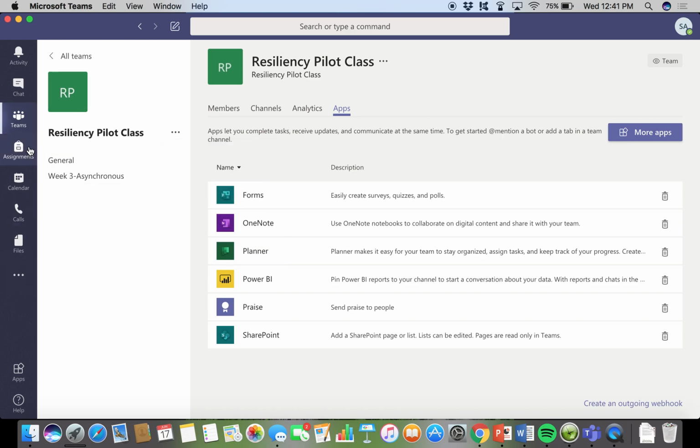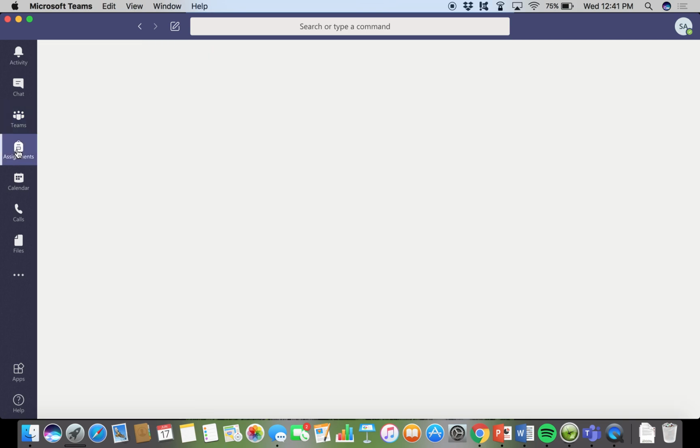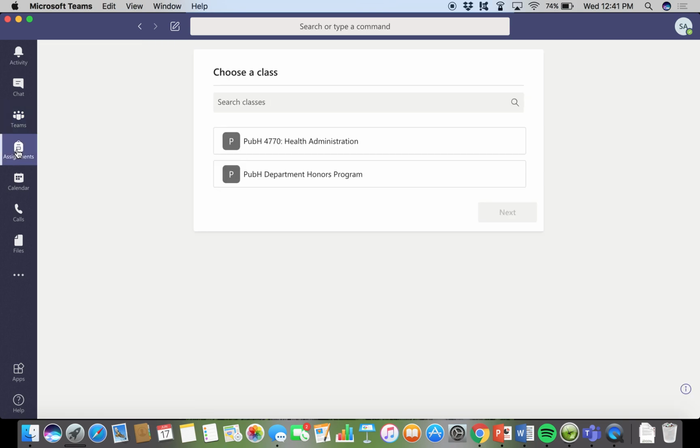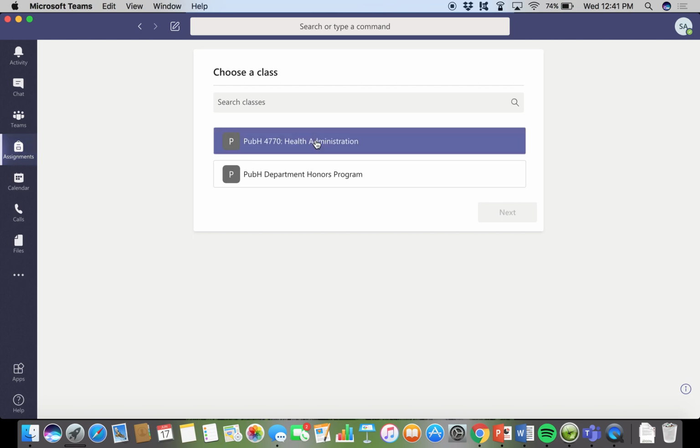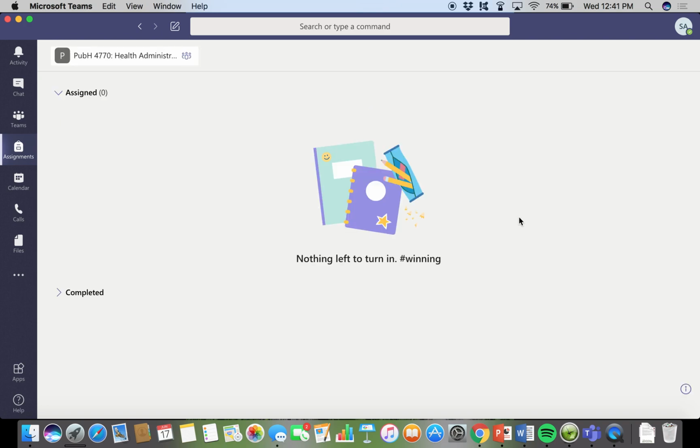If you go to your assignments over here on the left, this can also be a relevant tool if your professors decide to use it. I didn't have professors that decided to use it, but we did have a few classes here. If my professors had decided to use it, it would show the assignments that I have assigned to me and then which ones I've completed. So that way I can go in and see what I've done and what I have left to do. That can be a really useful tool as well if your professors decide to use it.